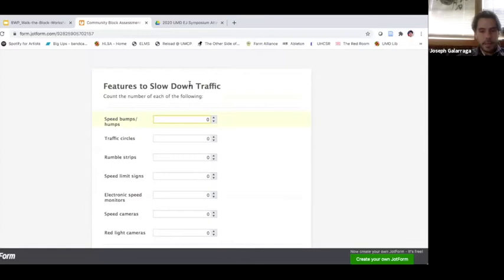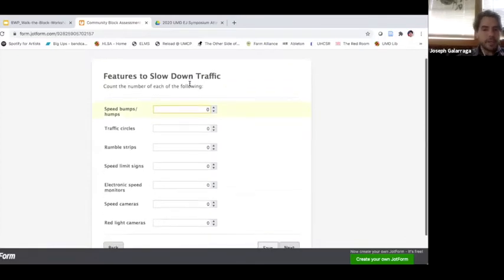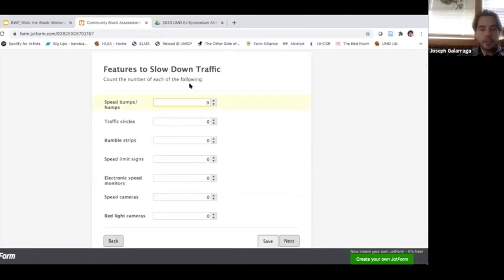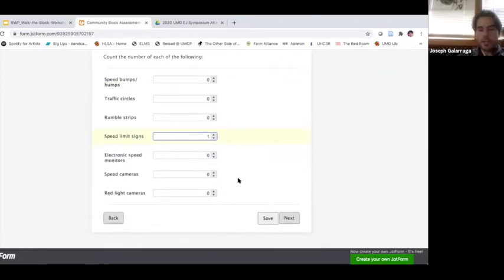All right. Because I selected yes there, it's taking me to this section where we can count the speed bumps. Like I said, there were 0. No traffic circles, no rumble strips. Speed limit signs: there is 1 speed limit sign on this block. Electronic speed monitors, cameras, red light cameras, all right, the rest of that's not there.